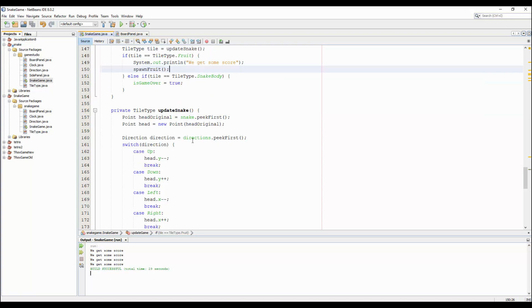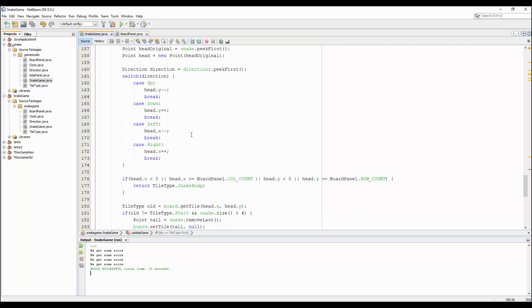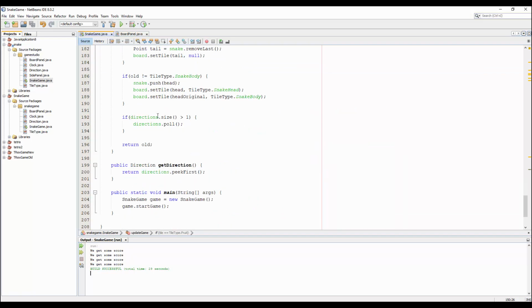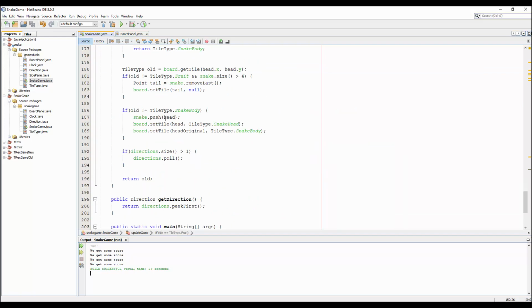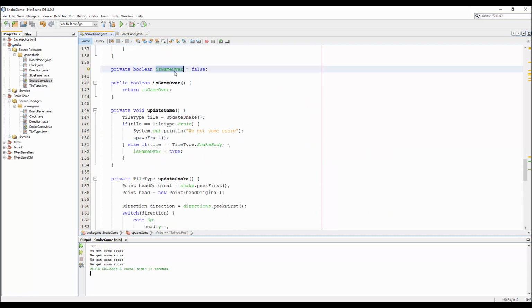Now, we will replay the game after we get the game over. To do that, we just call reset game and set the game over equal false again, and the game will run again, will replay again.